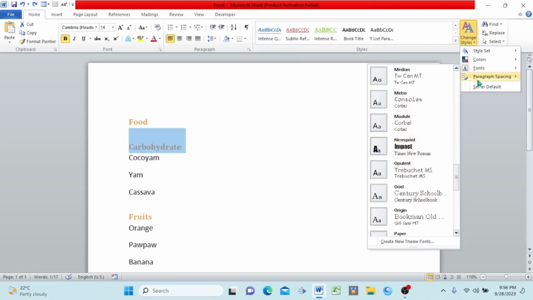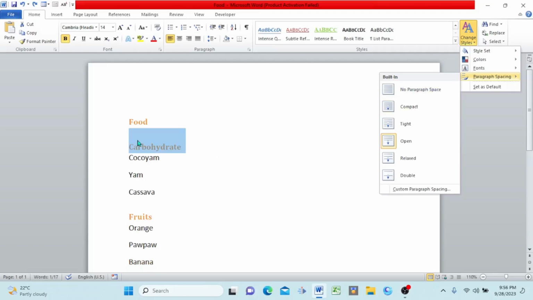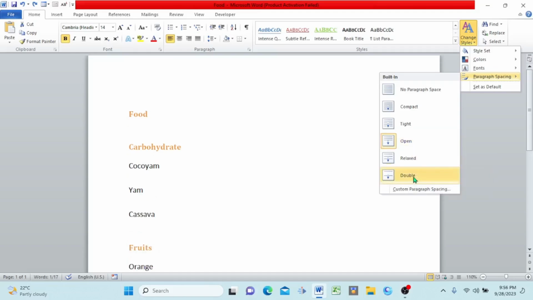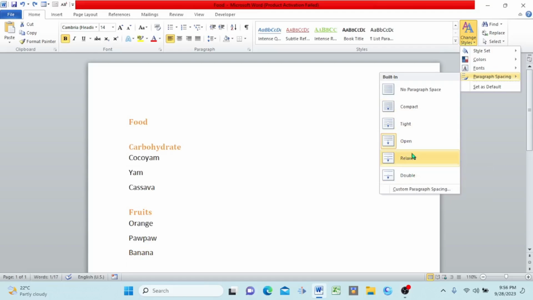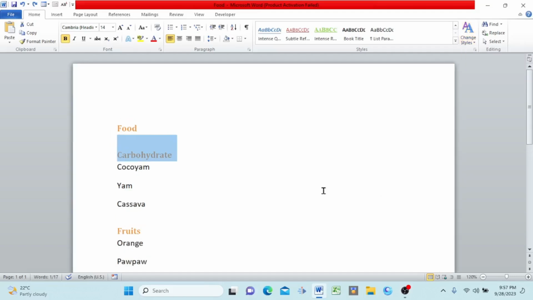You can also go to Spacing, and you see it says No Spacing. Each time I move from here, you see that it's affecting the text. It says tight, open, relaxed, double spacing. And this is just how you can apply styles and do a whole lot with your document. Those of you who are working with large documents, please, it is important for you to use this and work very quickly with your document.